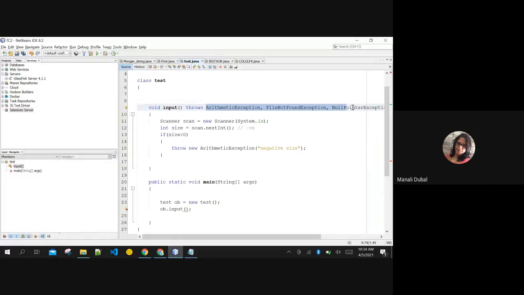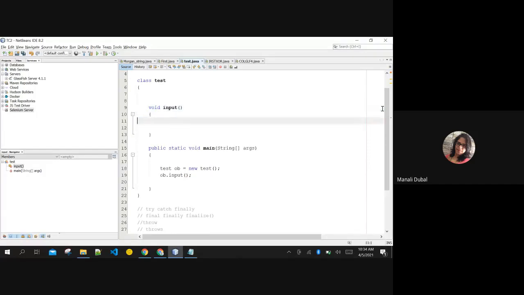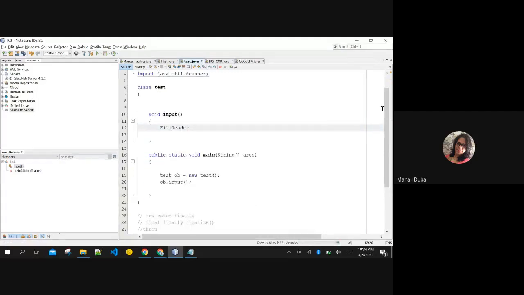What is the use of this throws keyword? If you remember the file handling, and checked exceptions, I'm talking about checked exceptions. If I want to read a file, if you remember that file reader example in the first session, then you will remember that it always has exceptions.